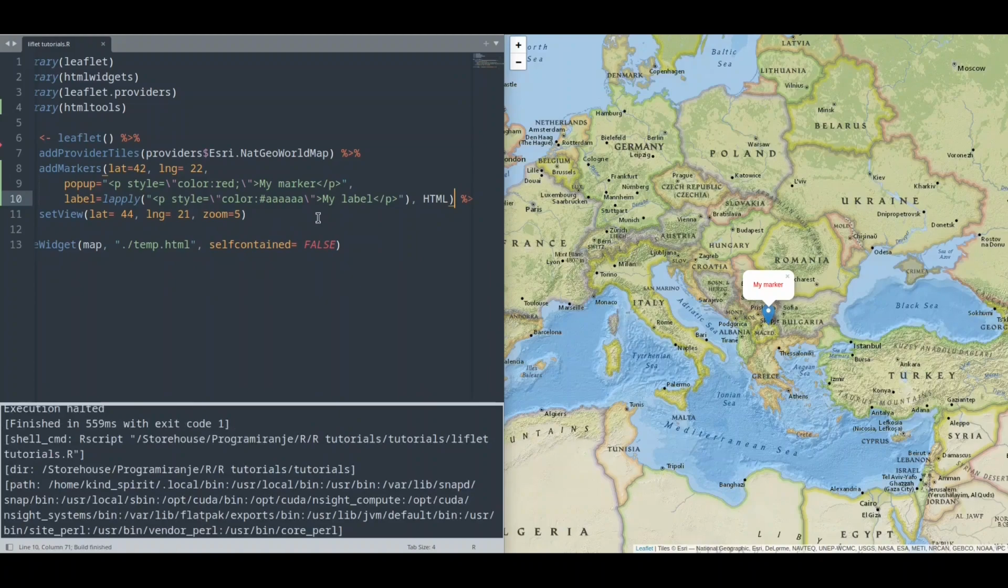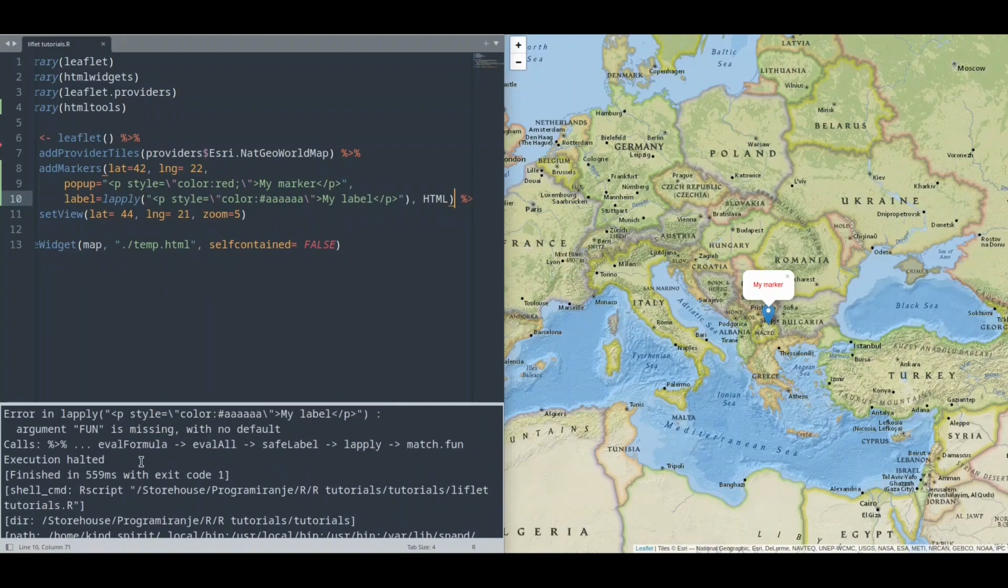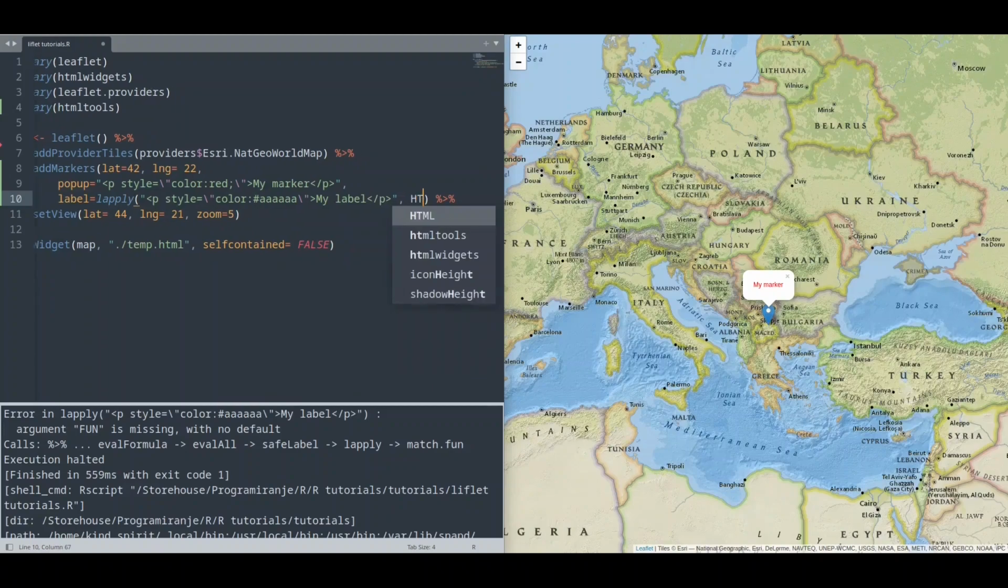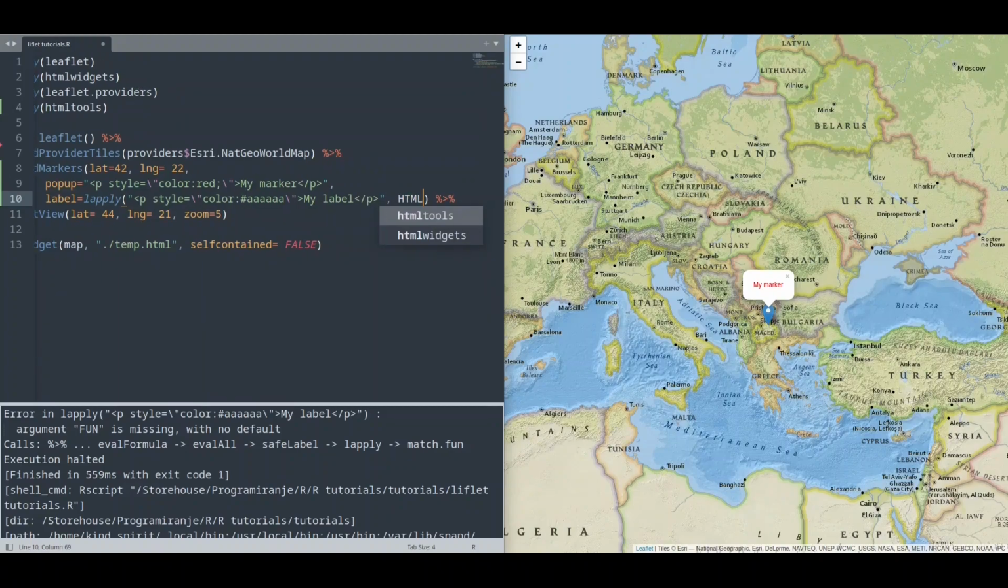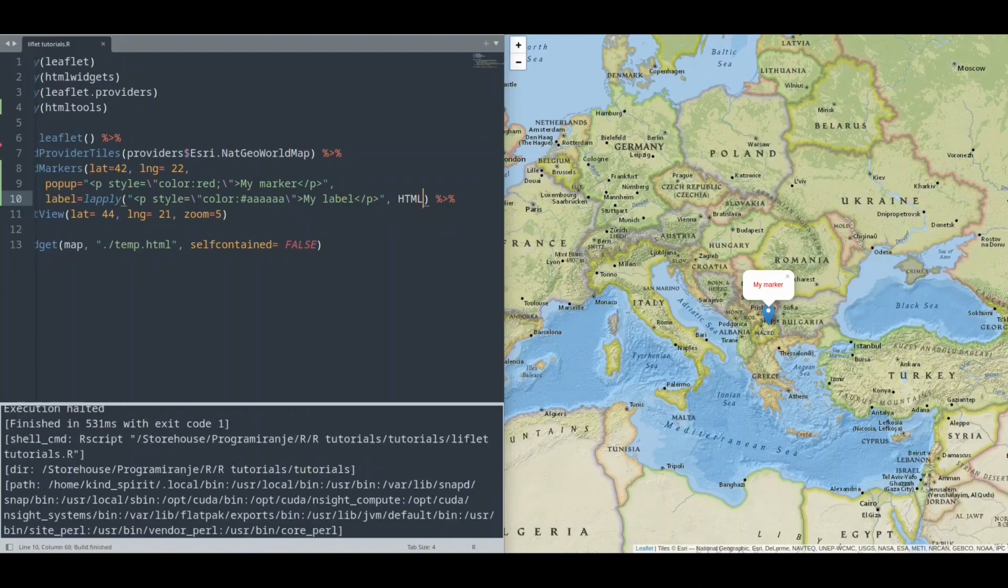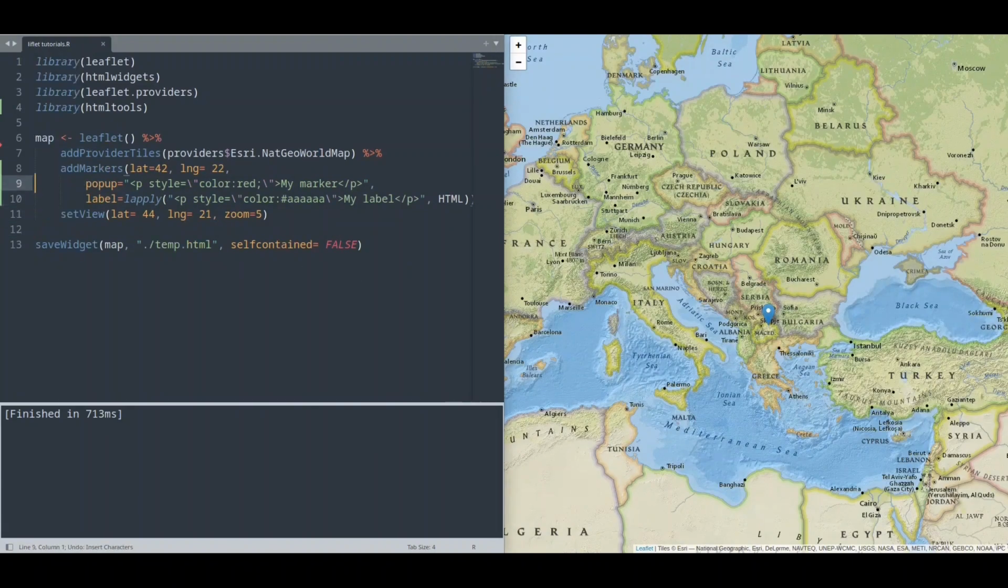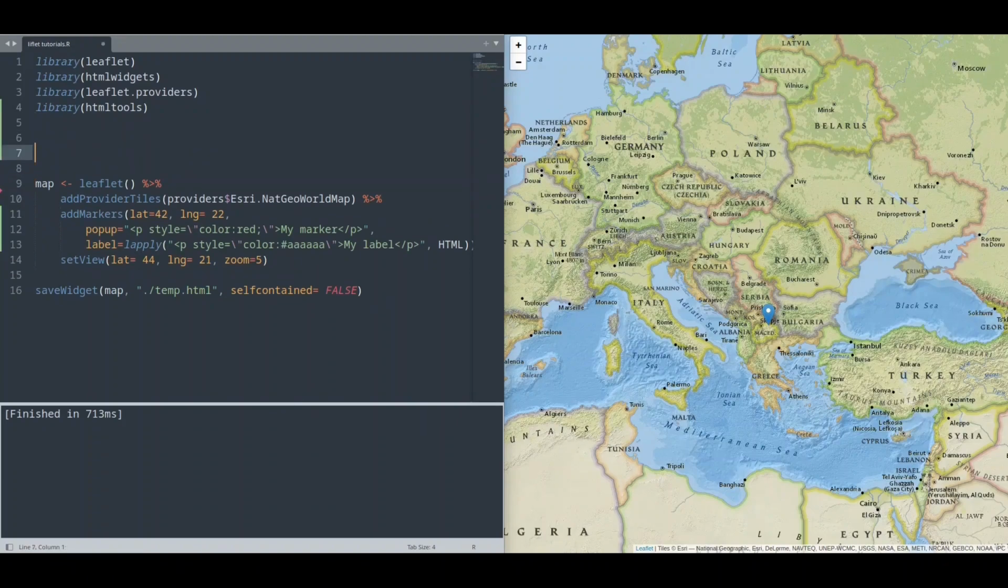Save it, run it. Okay, probably have some typo in here. It is in the wrong place. Like this, HTML. This argument should be the second argument for the lapply function. Let's try again. Another bracket, save it, run it. Now everything is fine. Refresh this and let's see what we have. So now I have my label text in gray color. Alright, perfect.